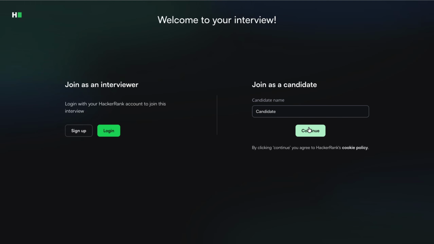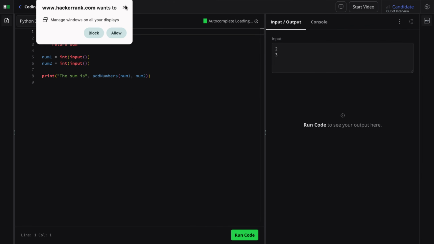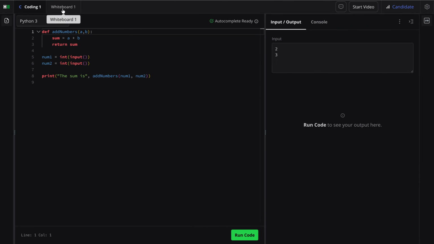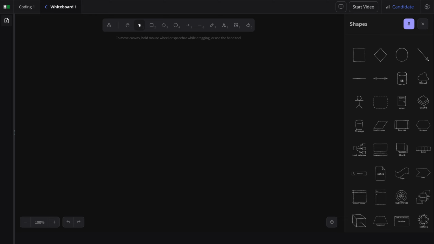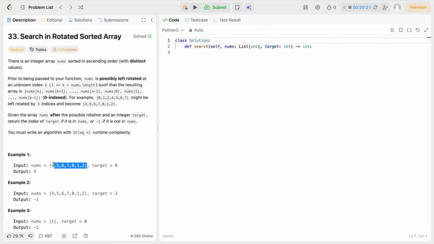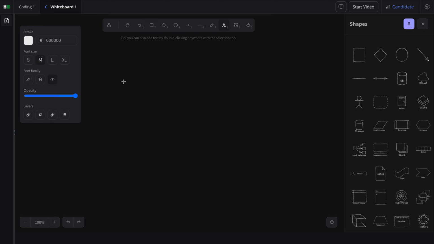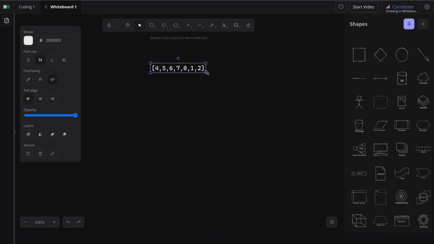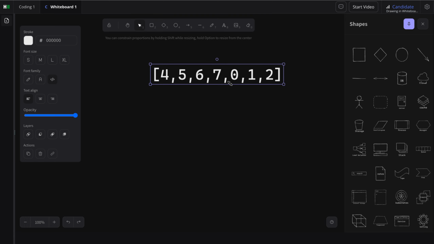So let me come to the whiteboard. All right. Let me grab this input array over here, and I'll demonstrate my understanding of this. Maybe explaining it will help me understand.